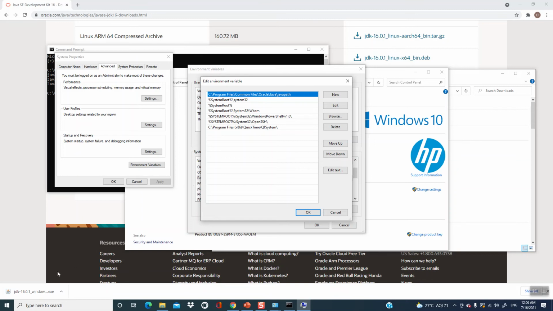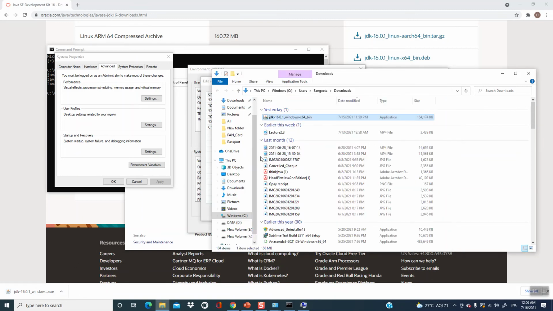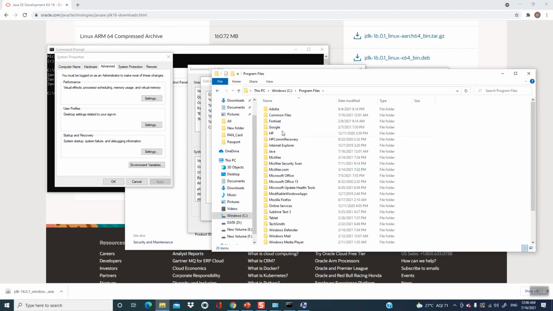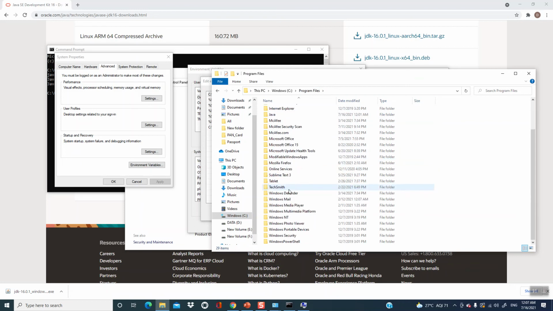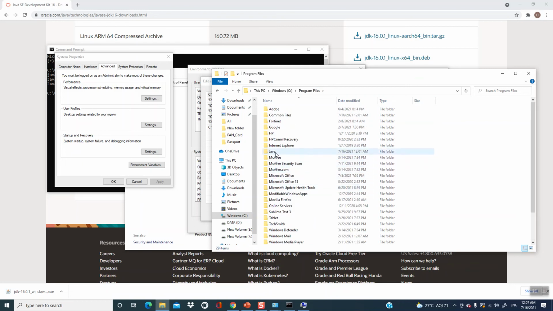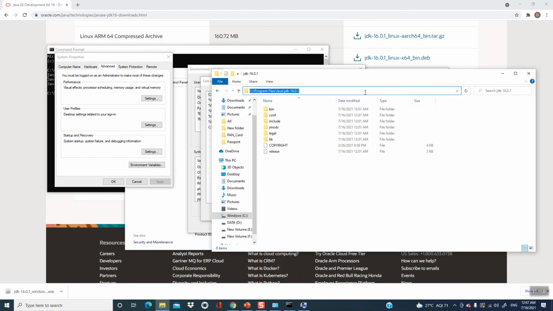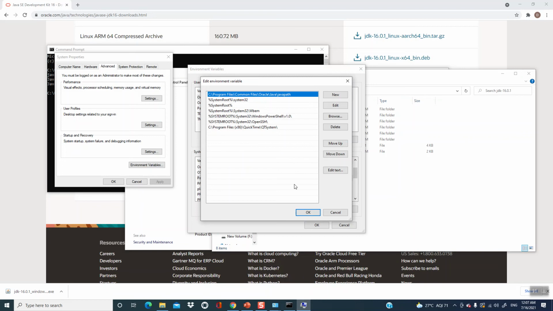For that, let us go to the path where Java is installed. Here it got installed: Windows C, then program files. After program files, that Java folder should be there somewhere. Yes, here it is, and then this JDK. Come to JDK and copy this path. After copying this path, come back to that environment variables. I think, yeah, this is the one.